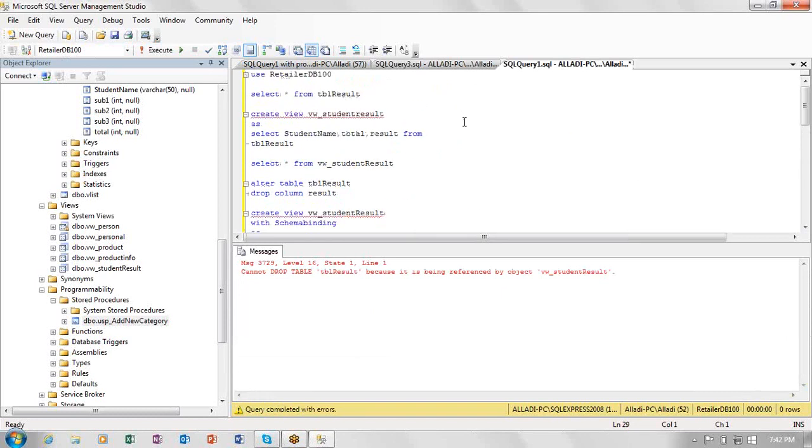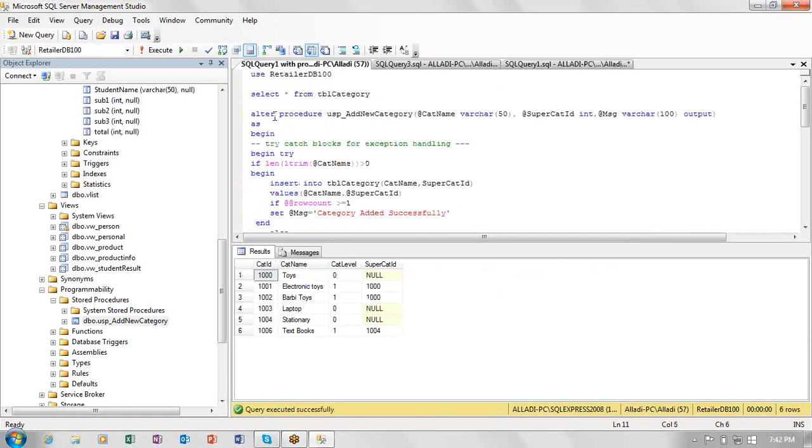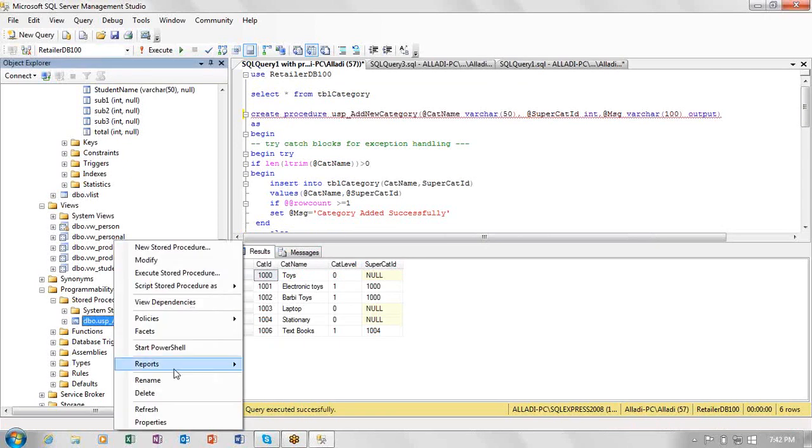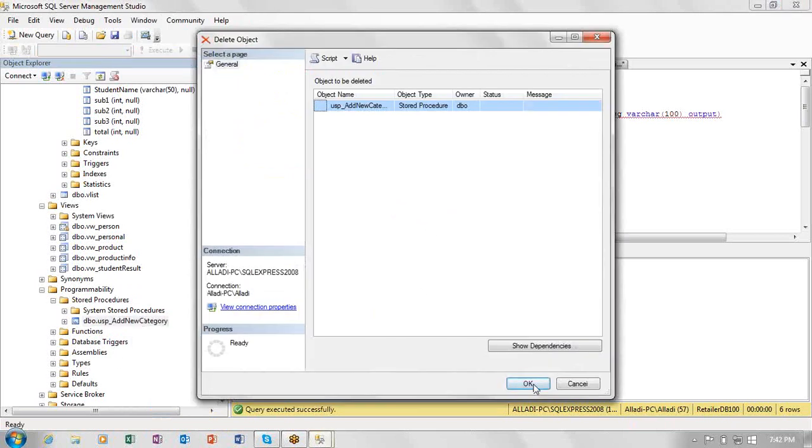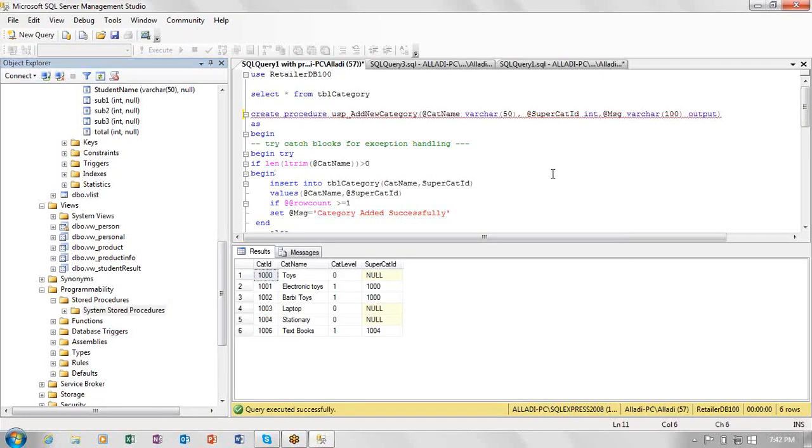If you come into this, now instead of alter procedure, here I can put create. I can use a create procedure like this. So here, I would be dropping it. I can just delete the procedure. I'm going to delete the procedure. It got deleted now. Here, create procedure USP underscore add new category, @cat name varchar of 50, @supercat ID INT, @MSG varchar of 100 output. Like this, I'm taking it.